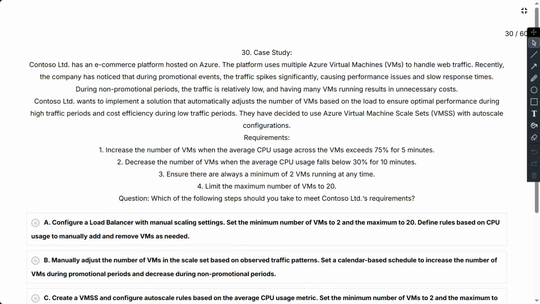Contoso Limited wants to implement a solution that automatically adjusts the number of VMs based on the load to ensure optimal performance during high traffic periods and cost efficiency during low traffic periods. They have decided to use Azure Virtual Machine Scale Sets with autoscale configuration.